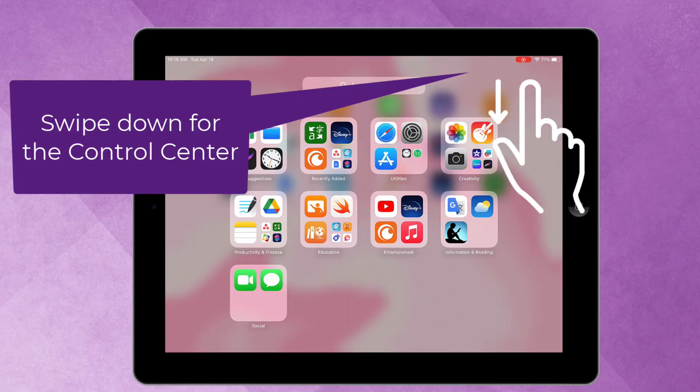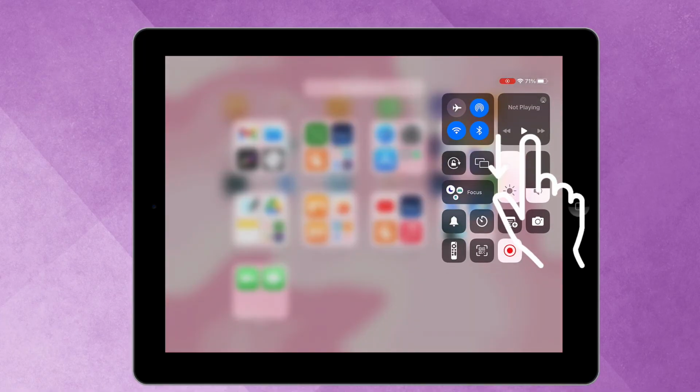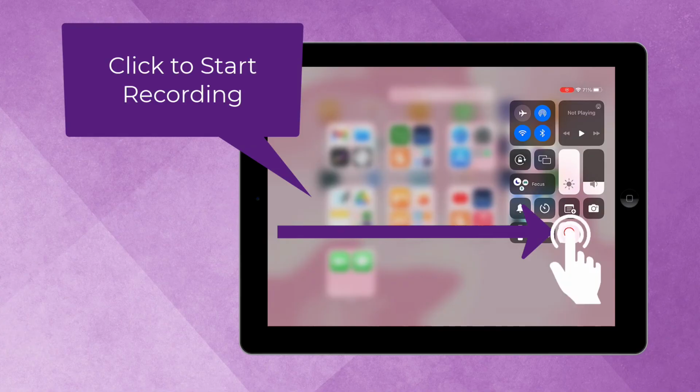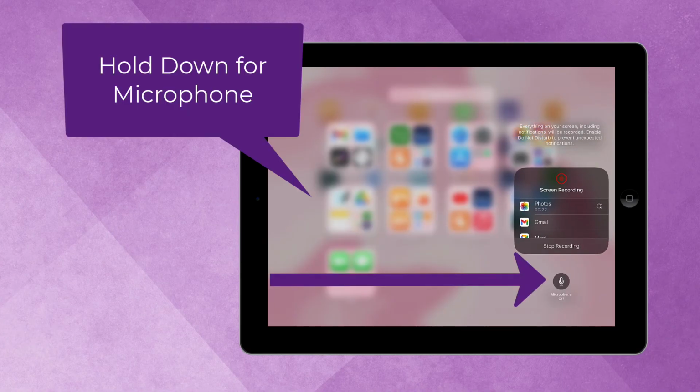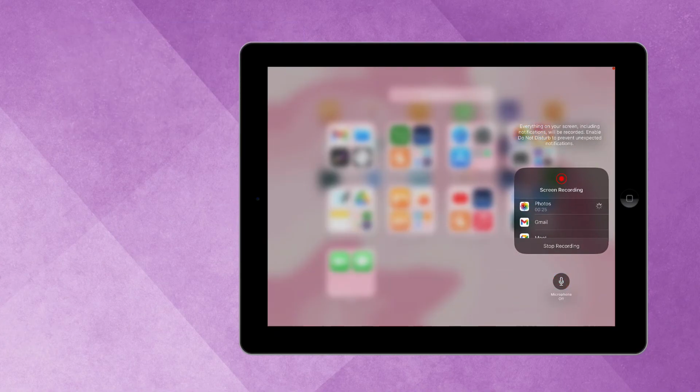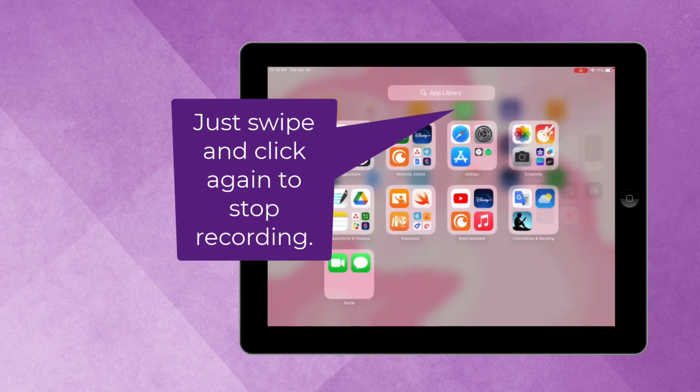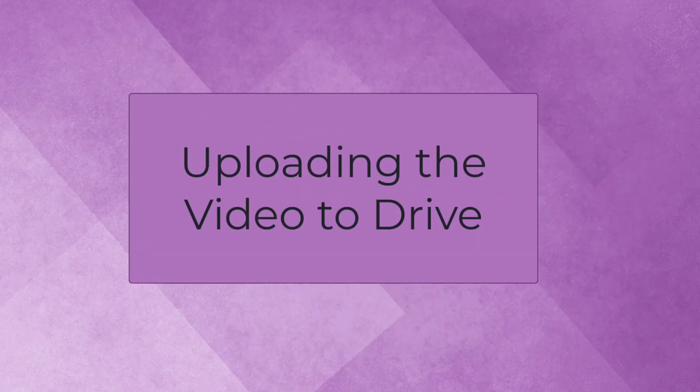Now to go to your Control Center, swipe down on the right side. To start recording, you're going to click that record button. To turn the microphone on, hold down, and you can see right there, you can turn the microphone on and off. Just swipe down and click that button again to stop recording.